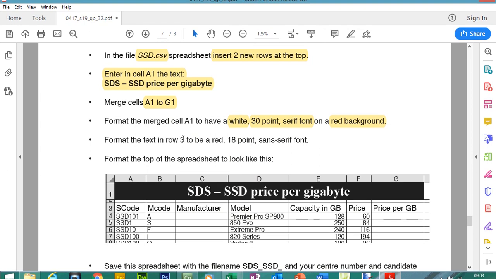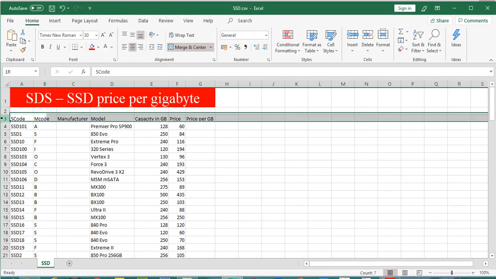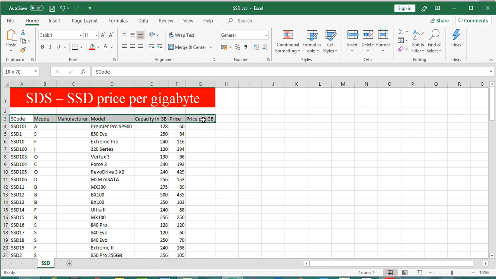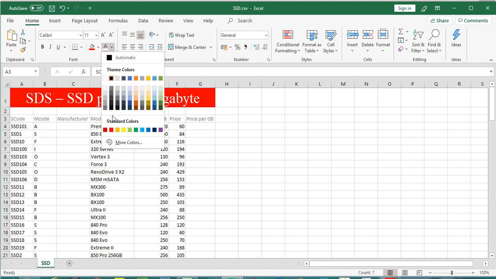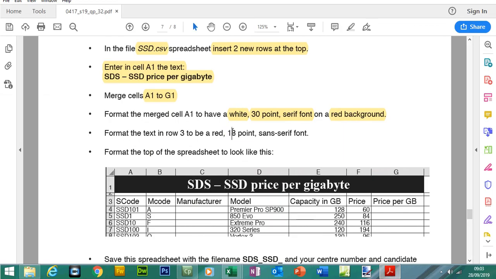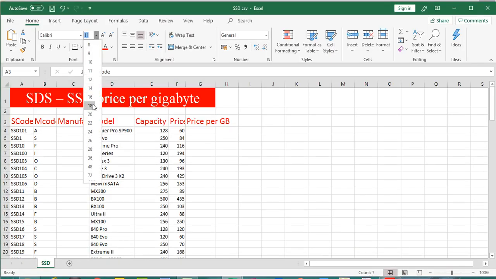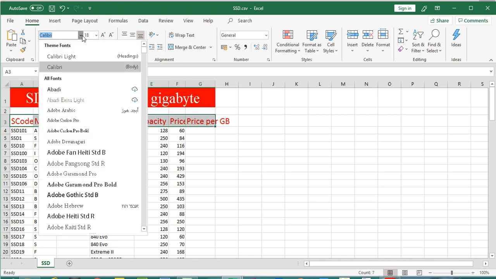Format the text in row 3 to be red. So this is row 3 here. So we can highlight the cells, change the colour. 18 points and sans serif font. So 18 point, and if we're choosing a sans serif font we can go with Arial.